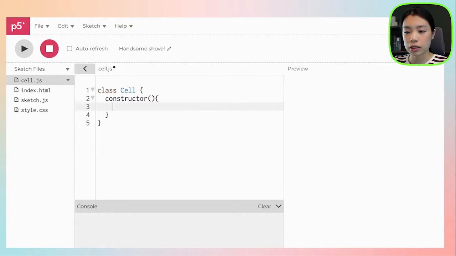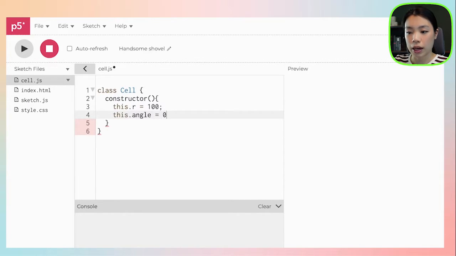Because we want to draw a circle that moves around a circular path, this constructor function will have two variables as a starter. One is called this.r for the radius itself, and I'm going to set it at 100 to begin with. And then another is this.angle, and I will set the angle of this circle at 0. Two of the functions that I will have in my class: one is called update, and the other I'm going to call display, right?